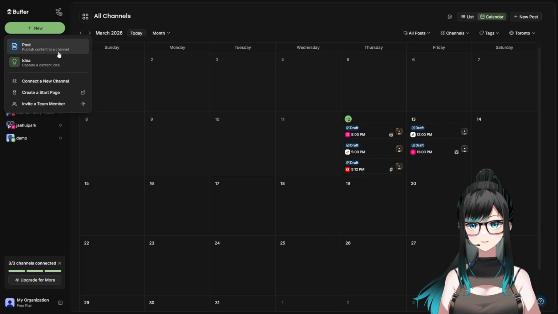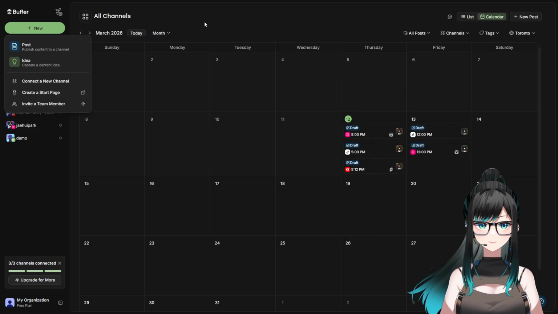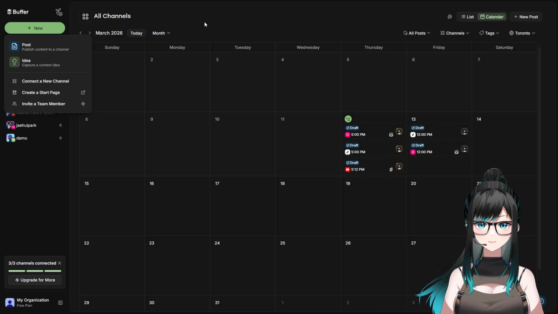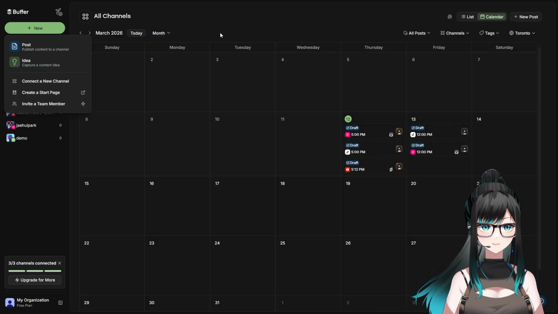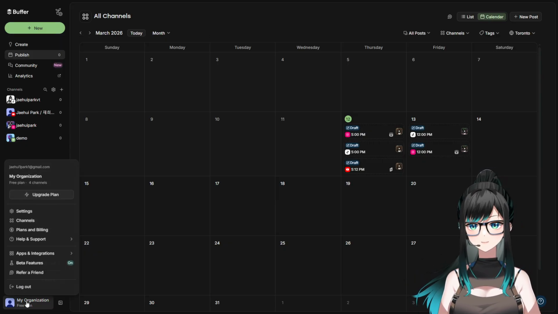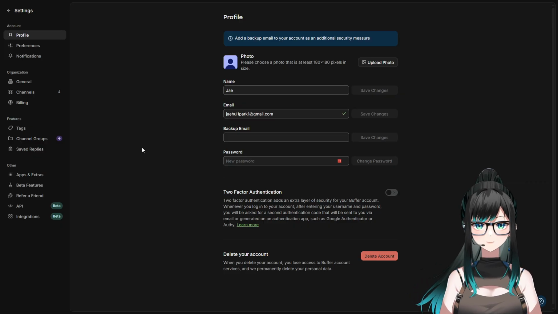Here, kind of your one-stop shop. Post idea, connect, create start page, invite team members. So if you're part of a corporation, you can have other people help you out. But again, you must pay. You need the monies. So we'll go through now the different tabs within settings.